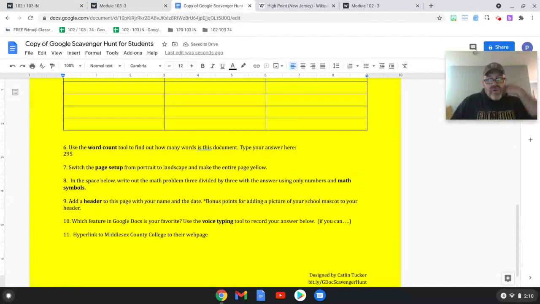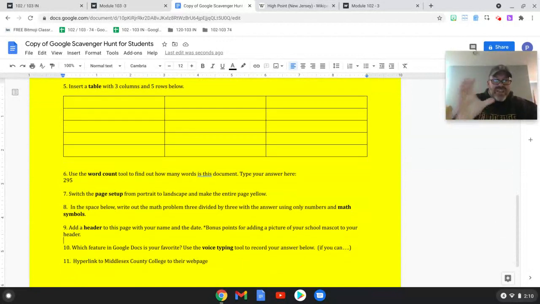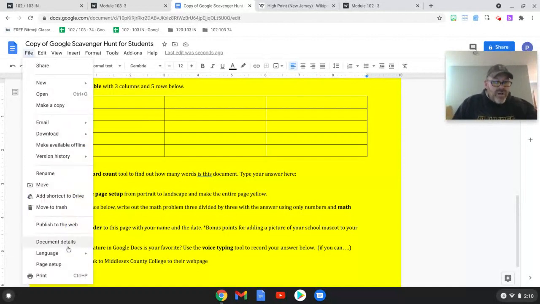All right. So landscape. So when you turn this in to me, I'm going to see it landscape and I'm going to see that it's set up that way. Right. So number 7, page. So that's the page setup, it's under File, Page Setup.